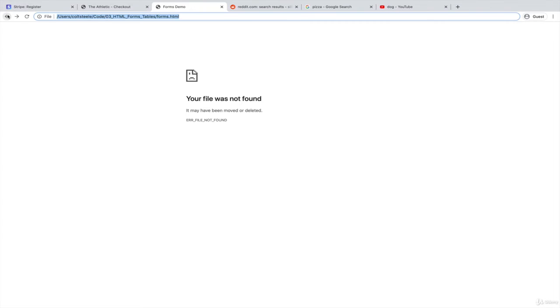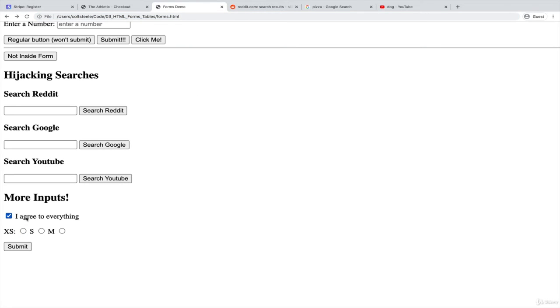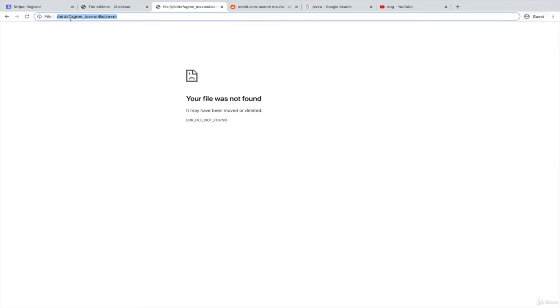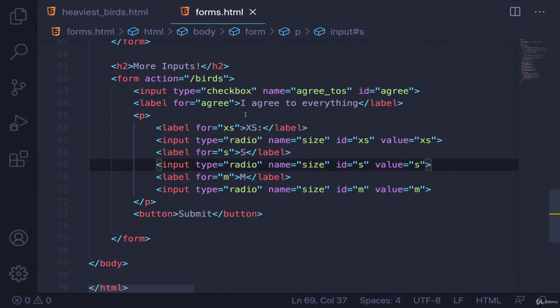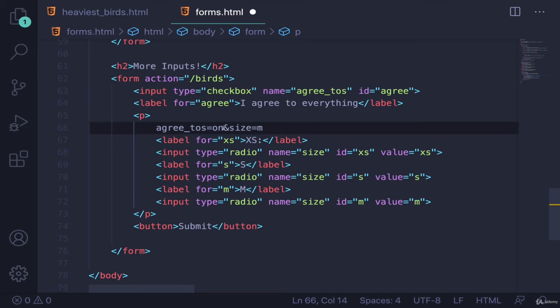Now if I select one of them and submit my form, let's agree to that. And let's go with medium, submit. And now you can see up top, we've got agree terms of service is on. That makes sense. It's just a checkbox, yes or no, on or it's not present. And then size is set to M because that's the one option out of those 3 I had selected.